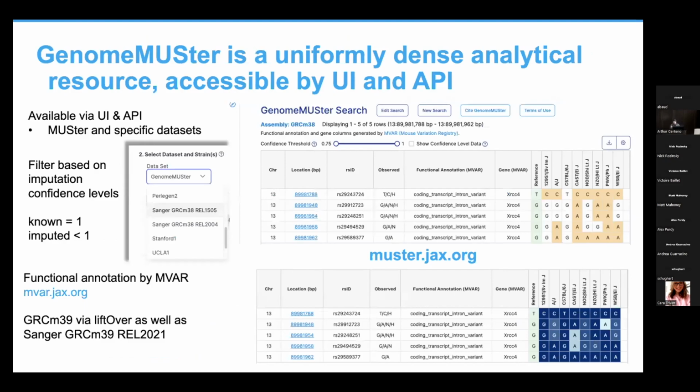You can access the resource either on the UI at muster.jax.org or via the API. As well as GenomeMUSter, which is this merged data set, you can also access all the individual data sets that I mentioned. There's also Sanger's Build 39 data set available on the website, so however you want to use these data. The functional annotations were provided by the Mouse Variation resource at JAX, mvar.jax.org.